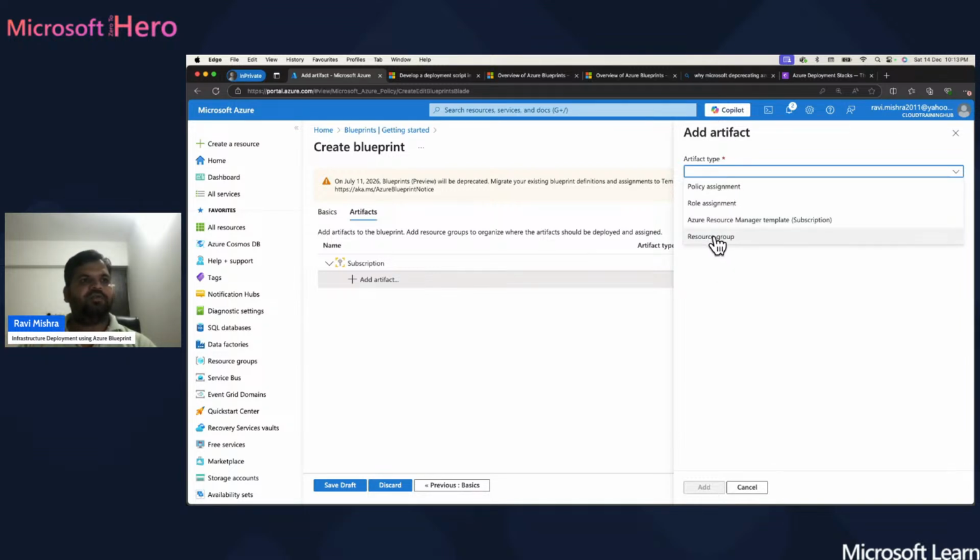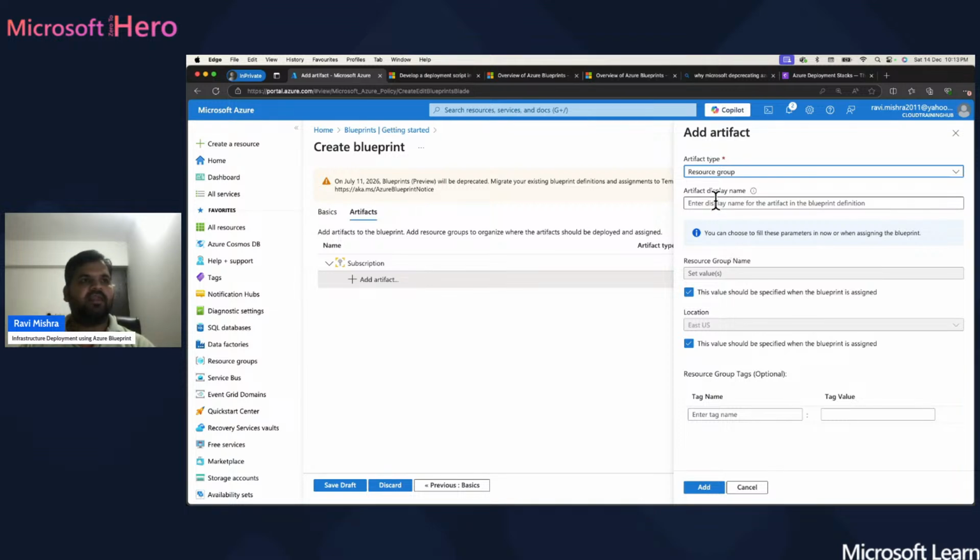Right? So what I'll do is go ahead with this resource group. I'll create the resource group. So for example, I'll say hero-RG, right? Now here you see, this is what I was talking about, the parameterized blueprint. If I uncheck this, I can hard code this value. If I hard code it, I will not be able to change it again and again, and this blueprint will have a fixed, static name.